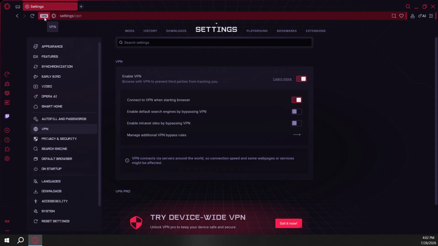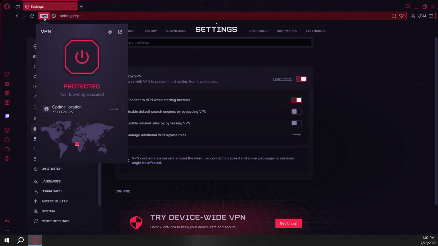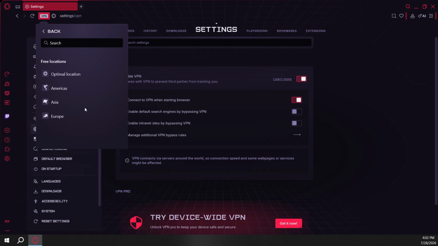Next, move to the top of the browser and click the VPN button itself. A small panel will open with your connection details. In that panel, click where it says Optimal Location. This is the default setting that automatically picks a nearby server, but you can change it. From the list that appears, choose the region you prefer, the Americas, Europe, or Asia.